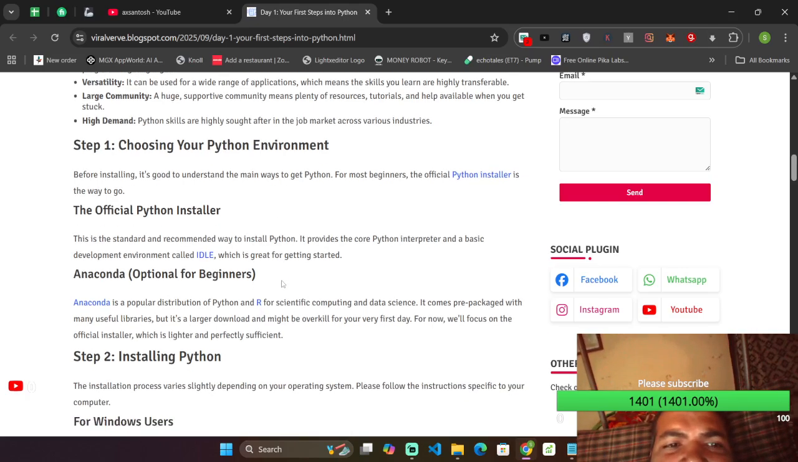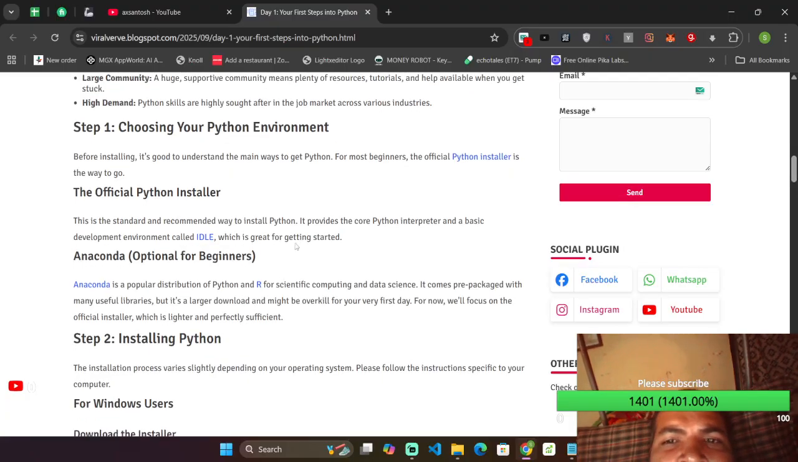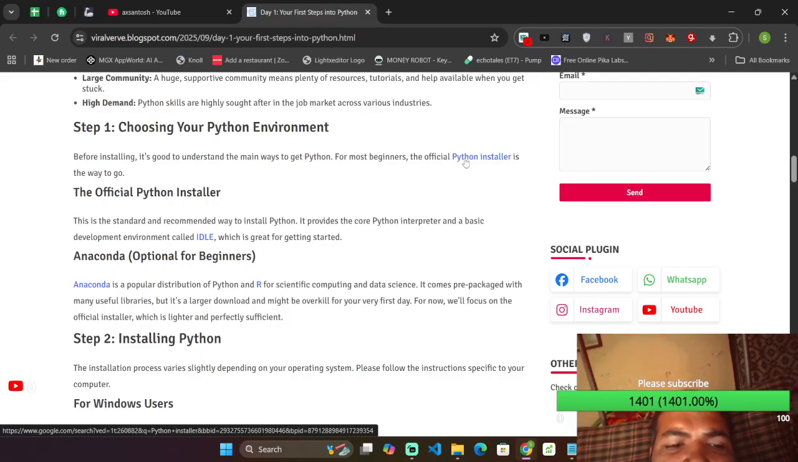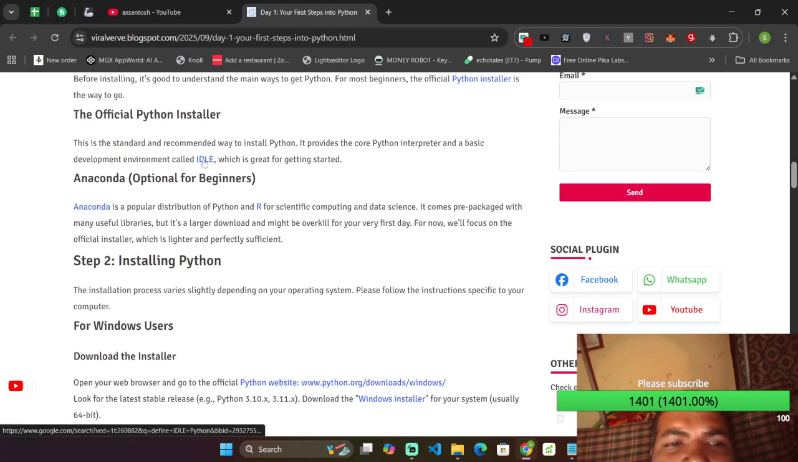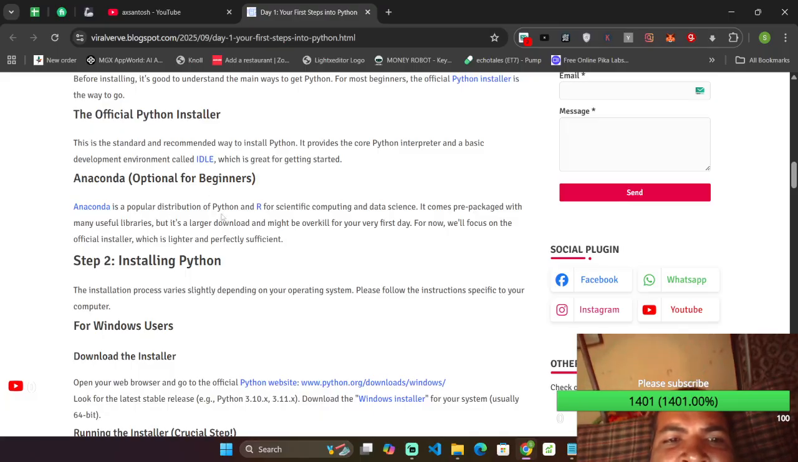The first step is choosing your Python environment. You can go to this link which will take you to the Python installer. It will come with a basic IDLE. I will show you what IDLE is. Or you can go with Anaconda, which is a popular distribution of Python and R for scientific computing and data science.